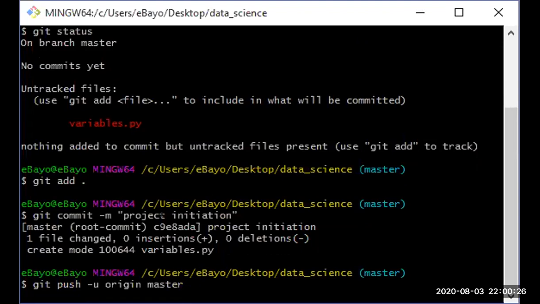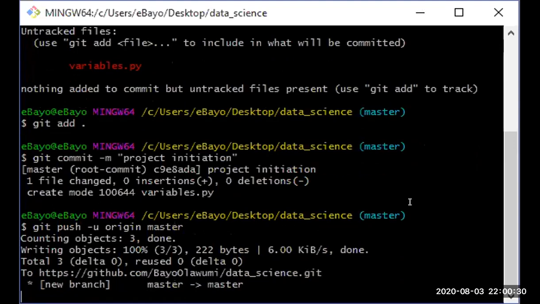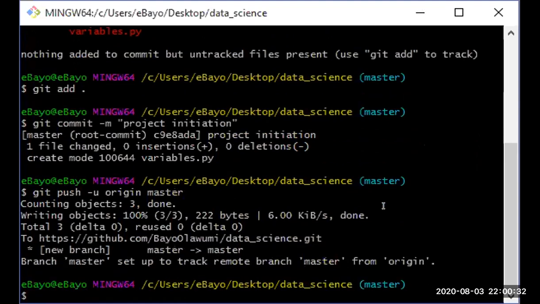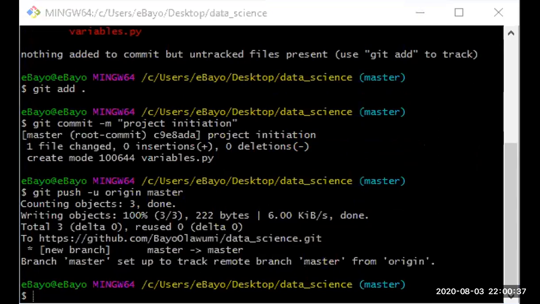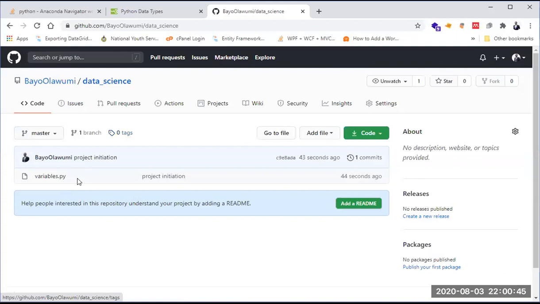Okay. So what it's going to do is push, just like the word push. It's going to push everything to the online repo. So now let's check our online repo and see if it has actually pushed what we have here. So when I click on data science now, as you can see, we can see variables.py.